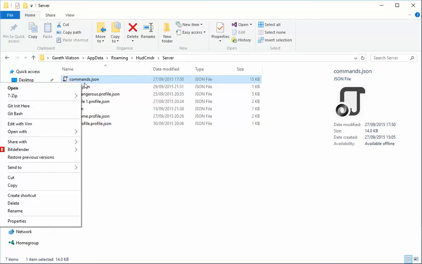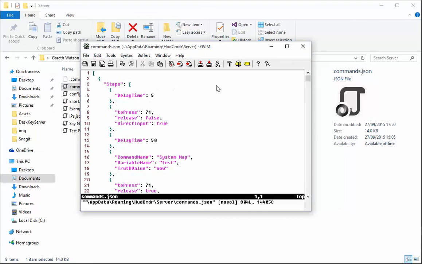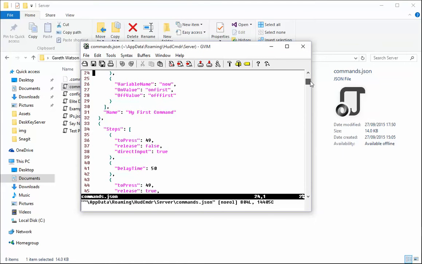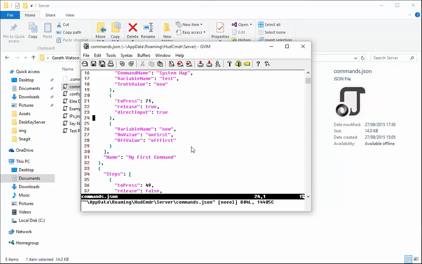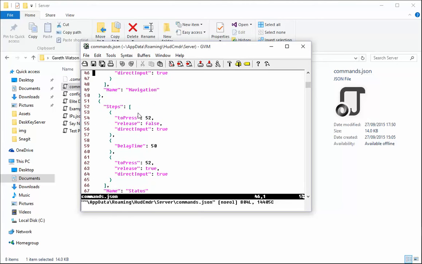So if we open the commands file, there it is. As you can see, these are the steps for a command. And if we go down, you can see all the different steps. And this one here is my first command. And then another command is done, and this one's for navigation. So press key 49, wait 50 milliseconds, release it.